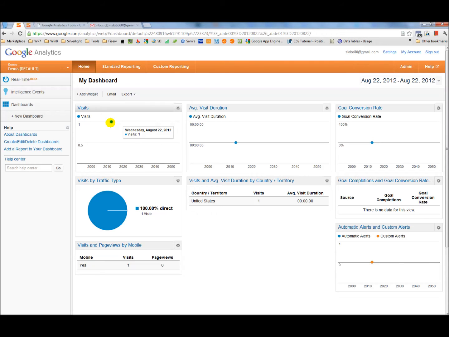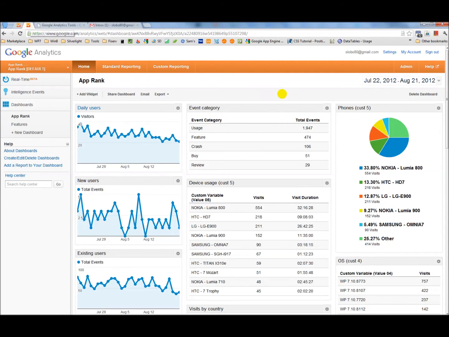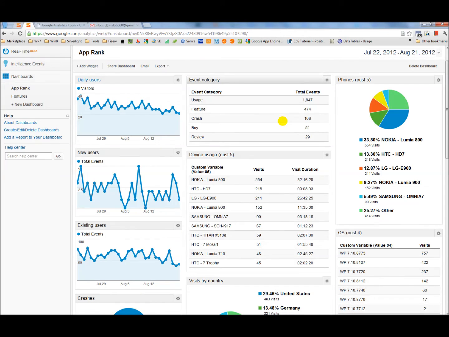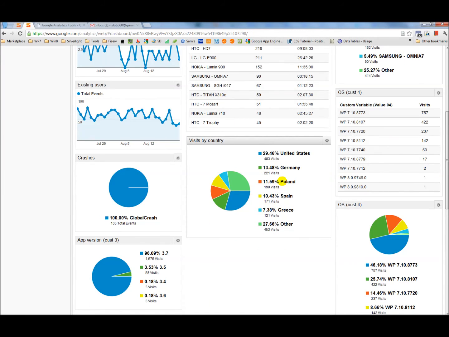We can create different types of charts, and the best way to see the power of these charts is to look at another application that I have in the marketplace. It's called AppRank. AppRank is an application that provides real-time ranking of any app in the marketplace. So here you see 1 month of data with charts such as line graph, pie chart, and tables. Depending on what you need, you can use any chart you wish. So we have a daily usage here, device type in the table, and for instance, here we have visits by country.